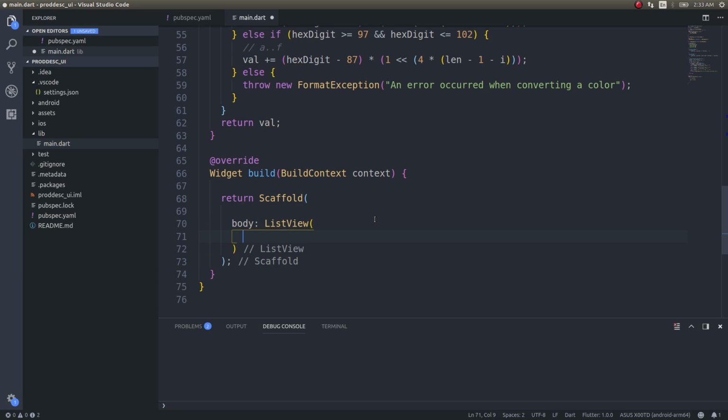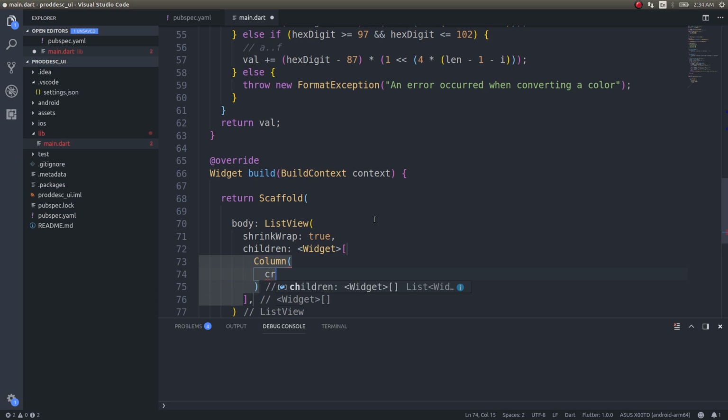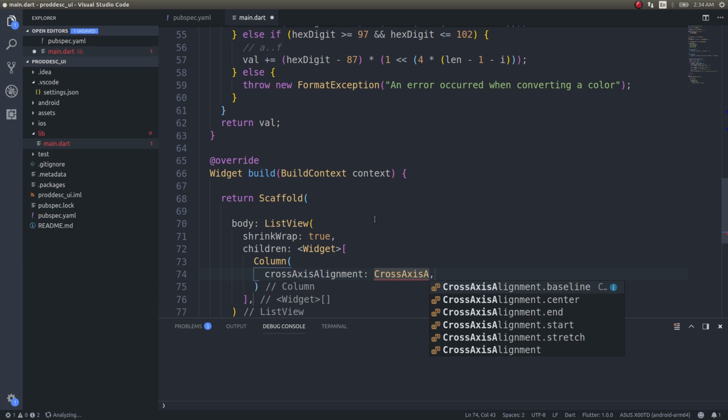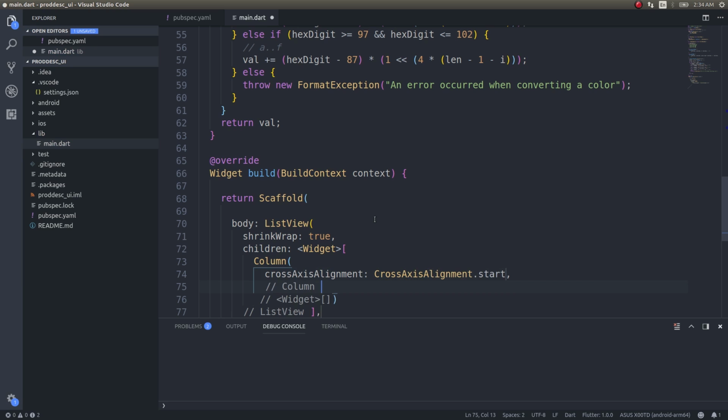Inside this I'll go ahead and shrink wrap true, and children widget column. I'll have a column. This column will have cross-axis alignment, alignment dot start, and inside this I'll have a stack.